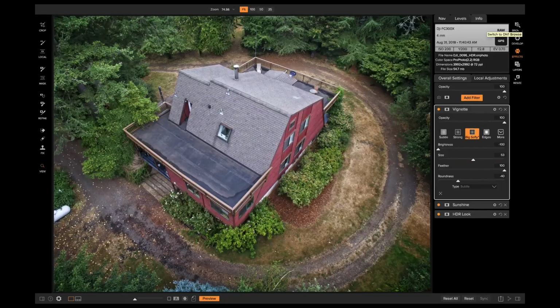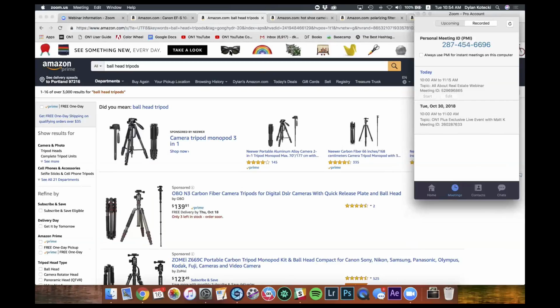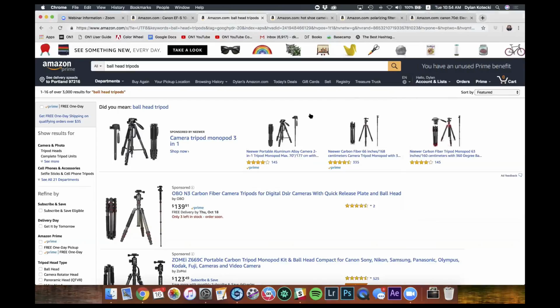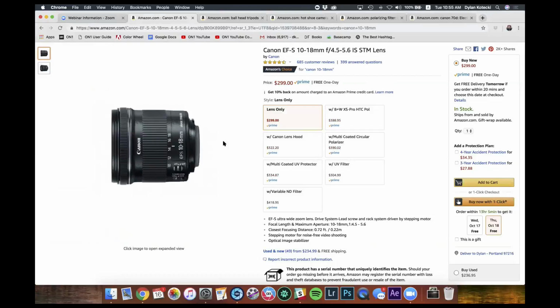So the next thing I would recommend is probably a ball head tripod. Hopefully you guys are seeing this. If you aren't seeing this, hit up the Q&A and tell me. Anyway, I'll go back here if you didn't see this. This is the lens that I use, the 10 to 18 millimeter.